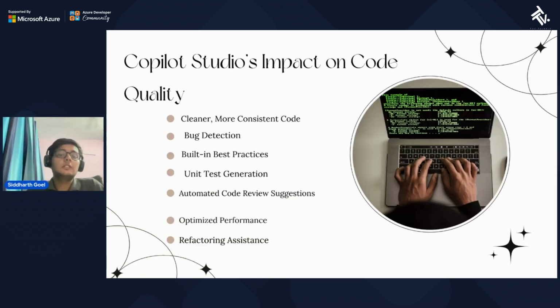Then let's see what is the impact of Copilot Studio on the code quality. Whenever maintaining large code bases, it is essential to assure that the code is clean and easy to maintain, because that code is going to be read by a lot of developers, not just one developer. So code quality is an important perspective here. Copilot Studio ensures that your code is clean and more consistent, because it helps you maintain uniform coding styles across your projects. If your project has different kinds of coding styles, it is a bit harder to maintain. But Copilot has got you covered. It will help you to maintain a single style across all your projects and all your products.